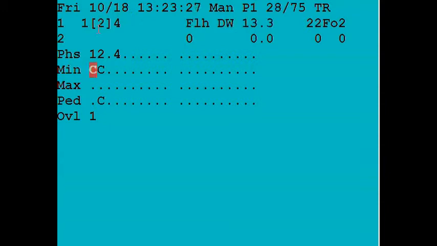Now, you could watch it go back and forth. We have 1 and 2 on recall. But I always like to make sure I can service all the phases, and that I don't have any conflicts. So I'll arrow over to 4, and I'll hit the plus key to put a manual call in. It will have an M. And we'll watch it go through the flashing don't walk, extended green. And then when phase 2 goes yellow, phase 4 is next. Phase 4 will start flashing.